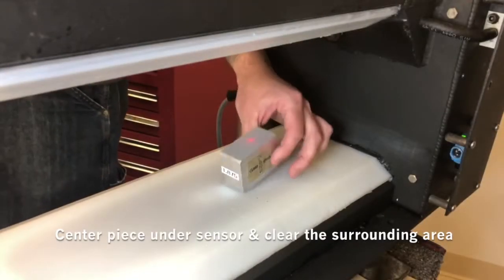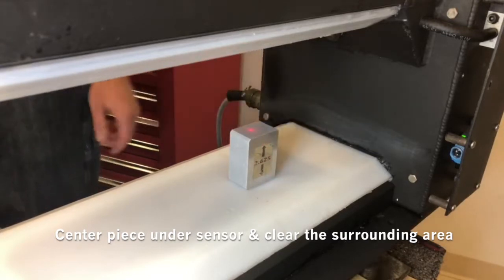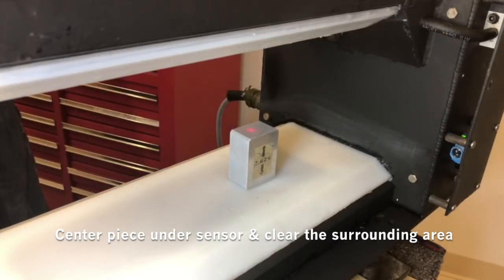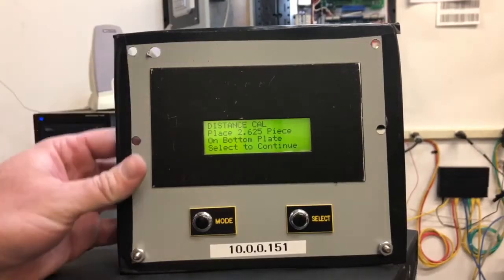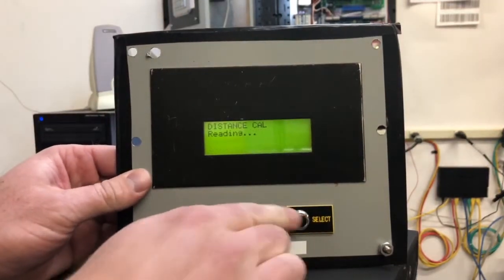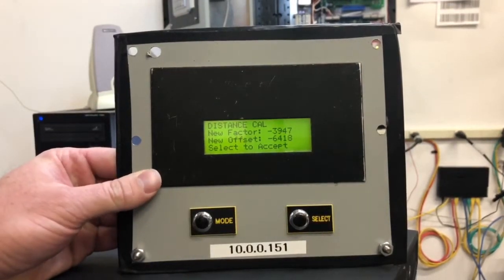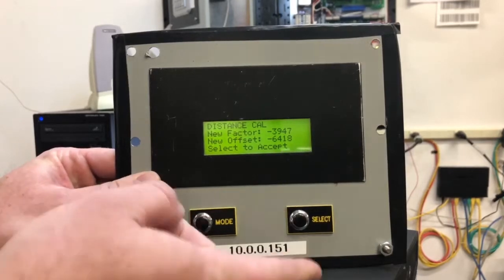You're going to flip it to the other side to read that longer measurement. And same thing, clearing hands away. Once that's placed under there, you're going to hit select. It's going to save your new factor and new offset by hitting select.